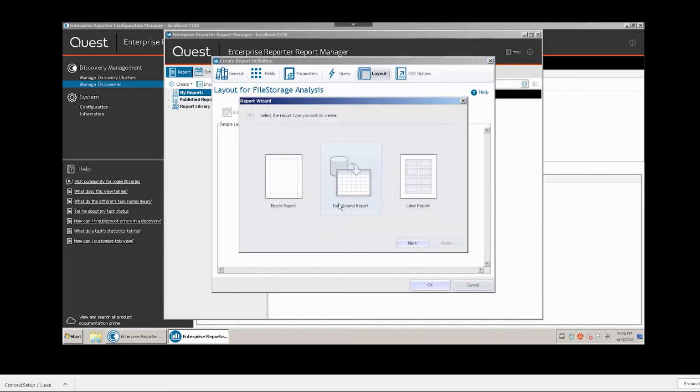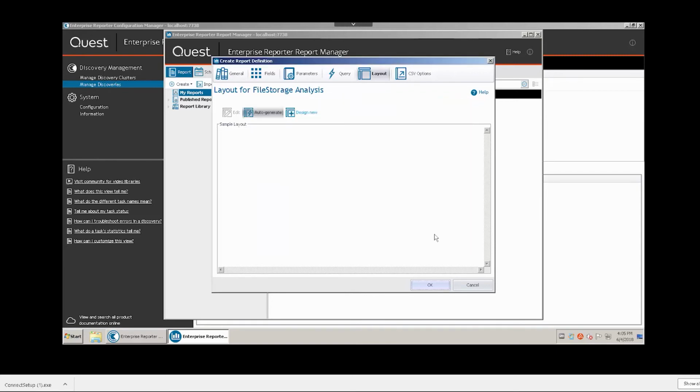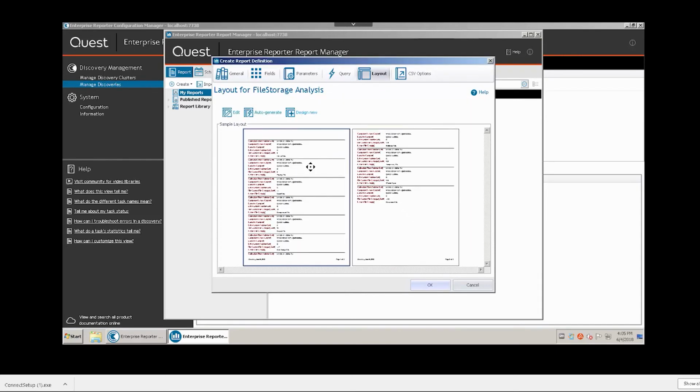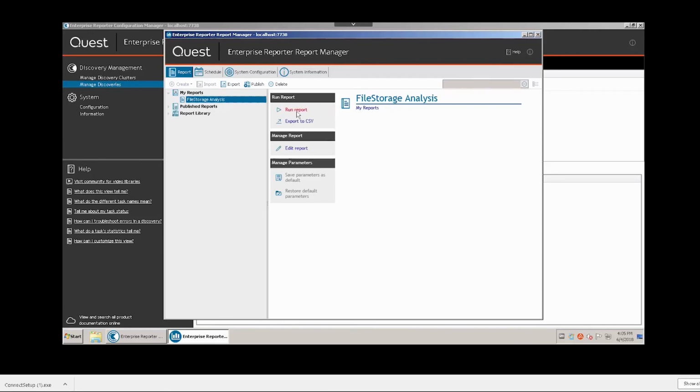So next we select Data-Bound Report and click Next. Next, we select the columns we want to display in the report and click Finish. Here we're presented with a preview of the document, and we'll click OK. Now we will select the task under My Reports and click Run Report.